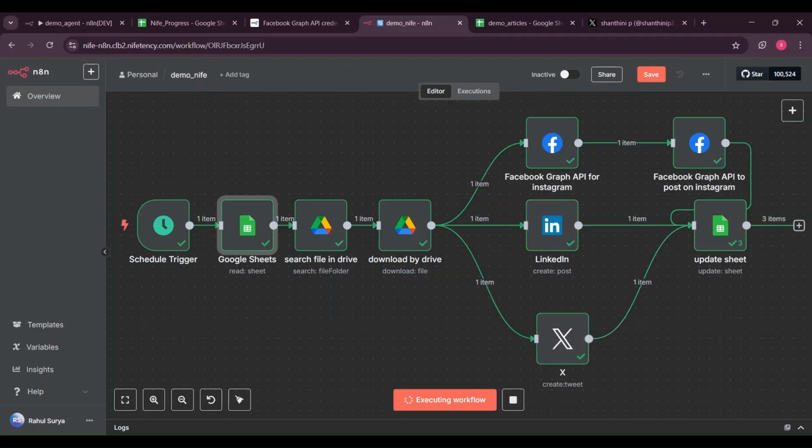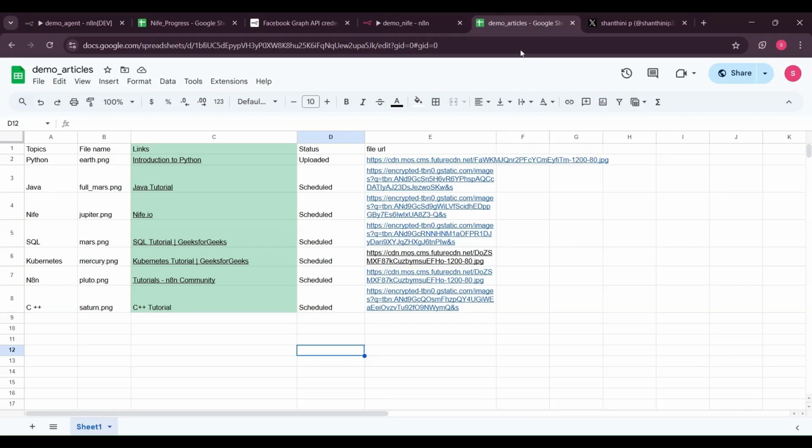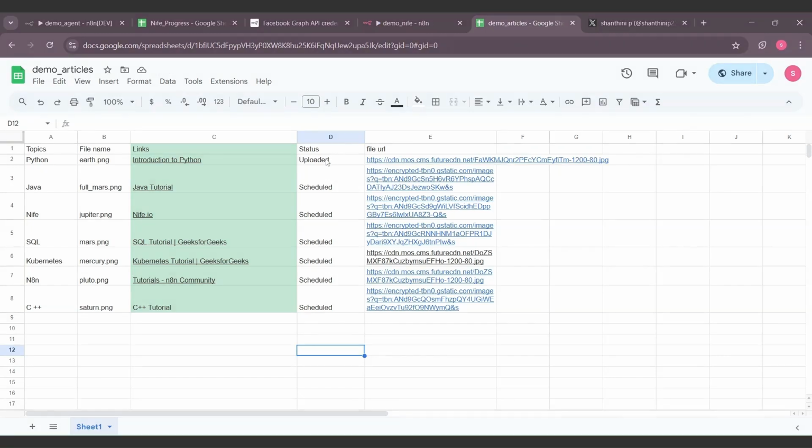We created an automated social media posting agent using N8N. Hi, I'm Shantani. I'm an intern at Knife Labs. I created this workflow on how to automate social media posts on LinkedIn, X, Instagram, and Facebook using N8N. N8N does not require any coding languages and it is very helpful for non-technical users.